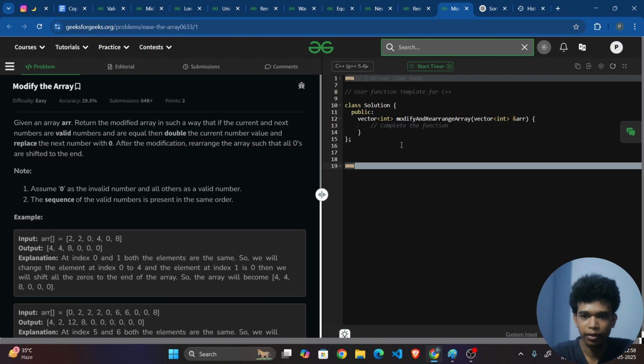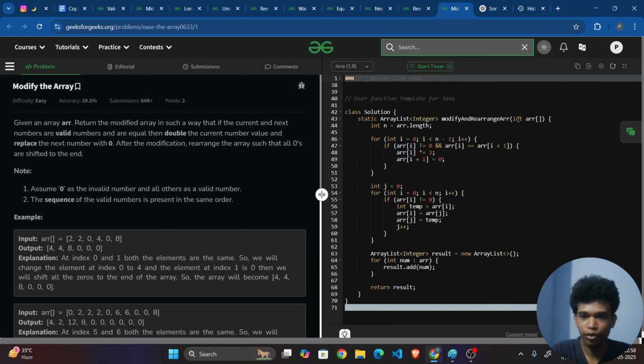Now just see here, for C++, the return type is vector of int and the given type is also vector of int. In this case, we can use the second procedure, moving the zeros in an efficient way. Okay, but in case of Java, they have given an array and we want to return an array list. In this scenario, you should obviously take a resultant array. Can you understand this? Yes.